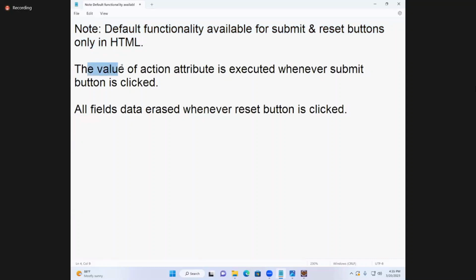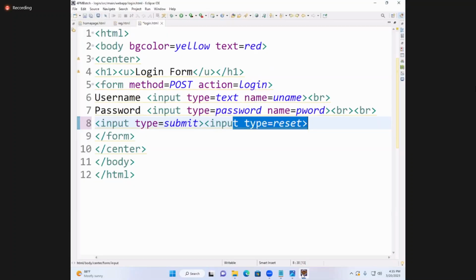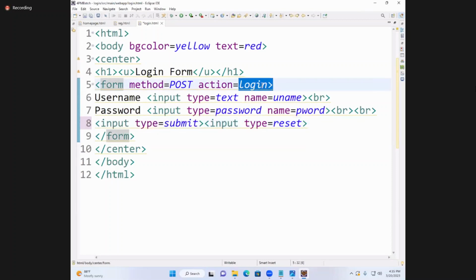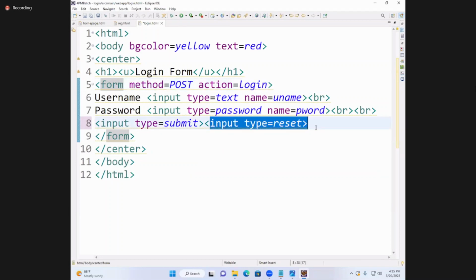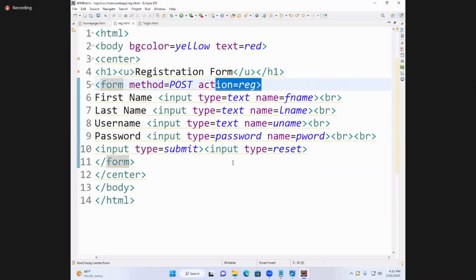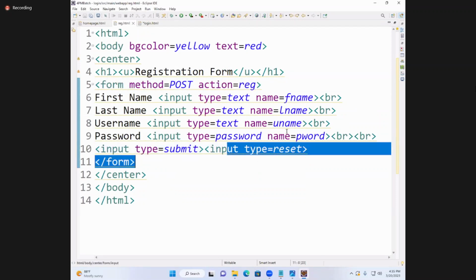The value of the action attribute is executed whenever the submit button is clicked, and all fields data is erased whenever the reset button is clicked. If we click this one, the login servlet is executed. If you click this one, whatever you entered is erased. Same here: if you click the submit button, the registration servlet is executed, and if you click reset, all fields data is erased.